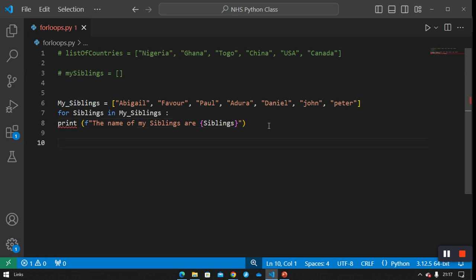My siblings equals Abigail, Favor, Paul, Adura, Daniel, John, and Peter. Now, everybody, Abigail, Favor, Paul, Adura, Daniel, they add capital letter. And when they get to John and Peter, they now add small letter. There is God. For siblings in my siblings, print the name of my siblings are.